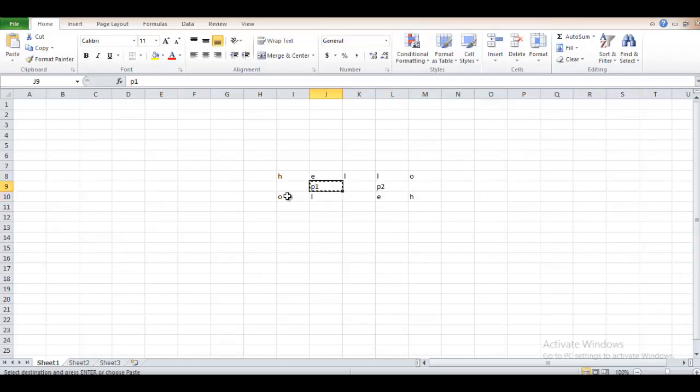Now P1 increased by 1 and P2 also decreased by 1. So now the pointers have met. Both are pointing to the same index, so we stop here. So this is the other way that you basically reverse an array.